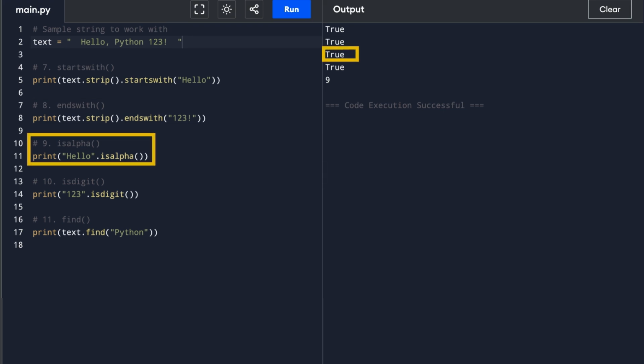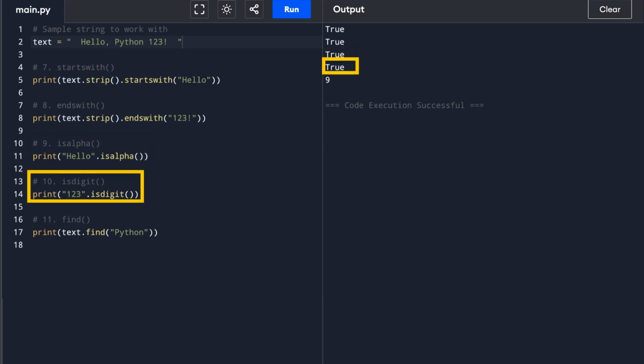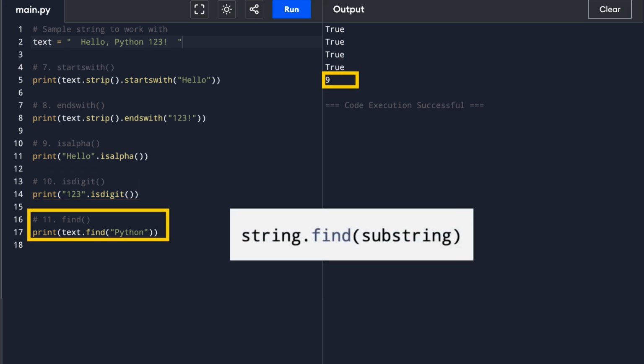9. isalpha. Returns true only if the entire string consists of letters. If there are any spaces, numbers, or symbols, it returns false. 10. isdigit. Returns true only if the entire string contains only digits. Useful when checking user input for age, phone number, and so on. 11. Find. Returns the index number of the first occurrence of a word or character. If the word isn't found, it returns -1. Great for checking where something appears inside a string.